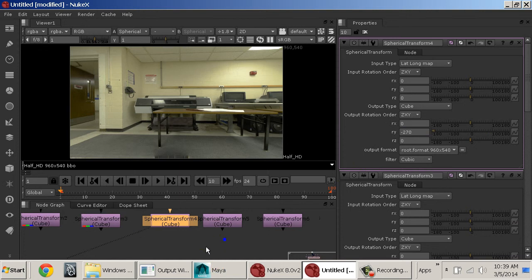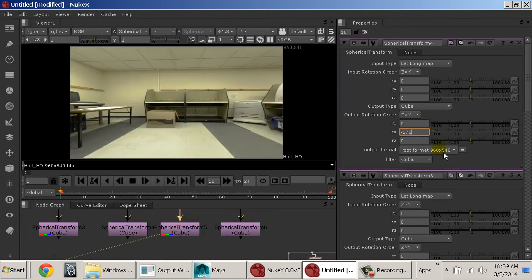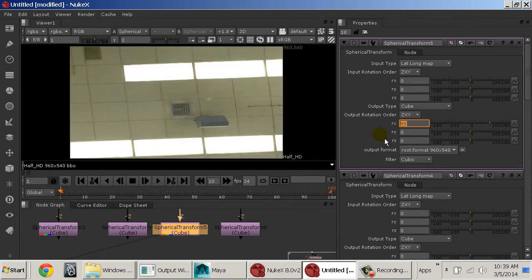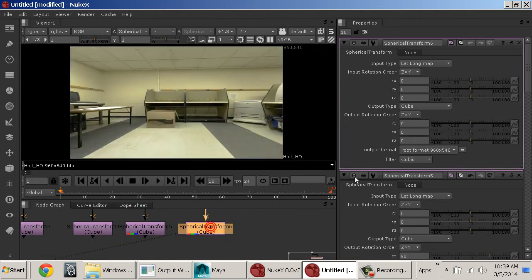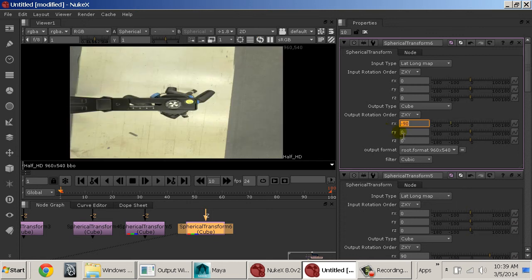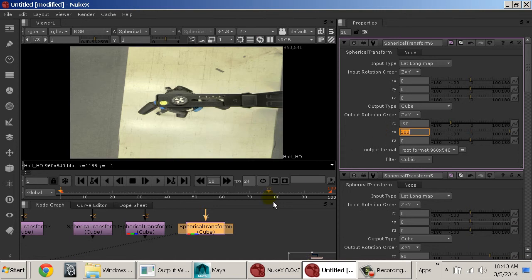Okay. And then this guy is going to be, double click, 90 degrees up, so we can see the ceiling. And then we'll most likely have to offset this 180 as well, just to get the correct area. And I'll do this. And we'll do negative 90, so we see the floor. And again, we'll do 180 this way. Most likely, if we need to adjust it, we'll adjust it.